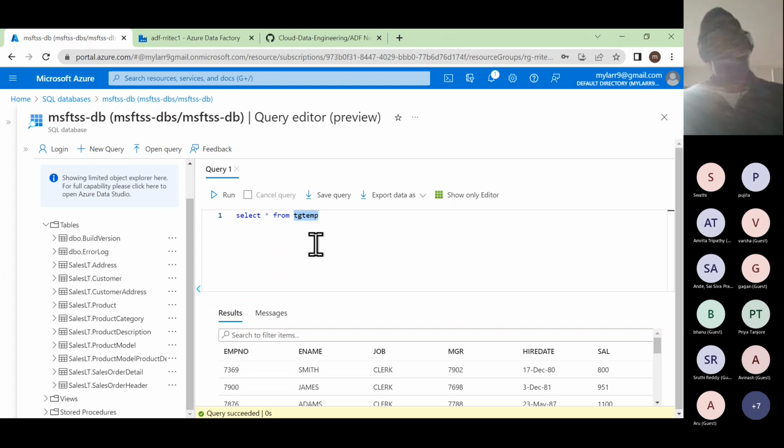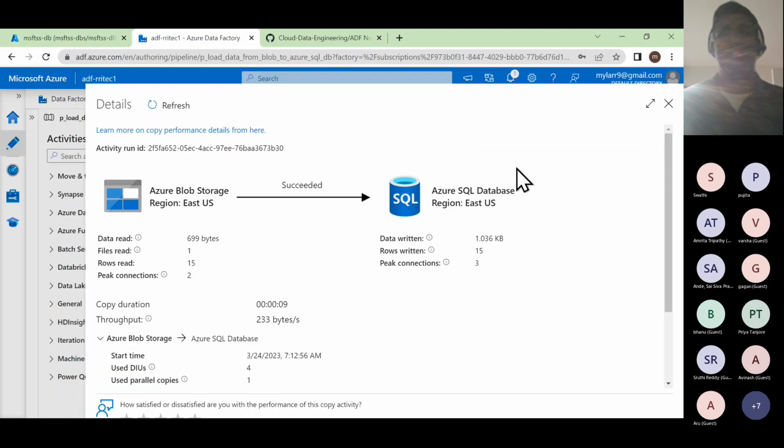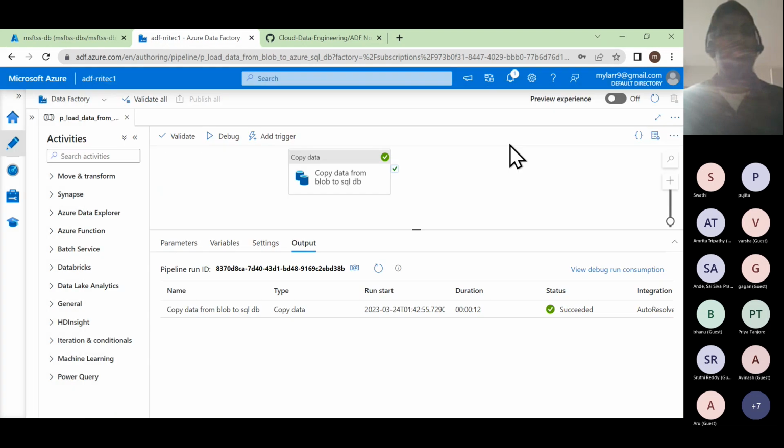Whatever you do in ADF, everything is one JSON file. Maybe you created one data source, that is one JSON file. You created one pipeline, that is one JSON file. If you want, you can go and see it. For example, you created a pipeline.